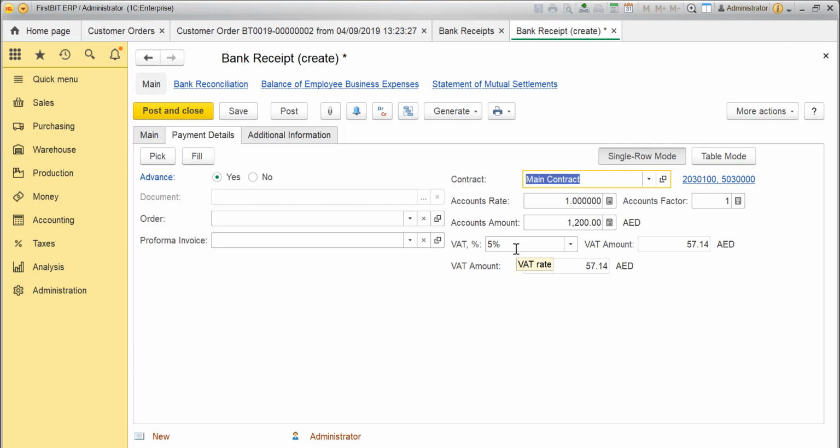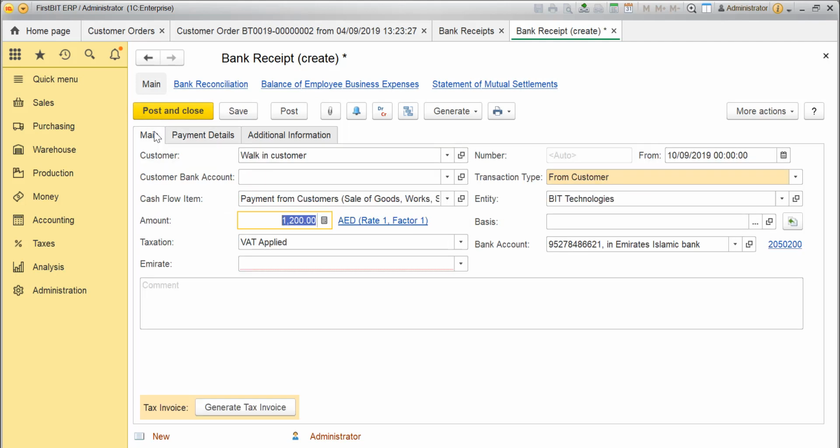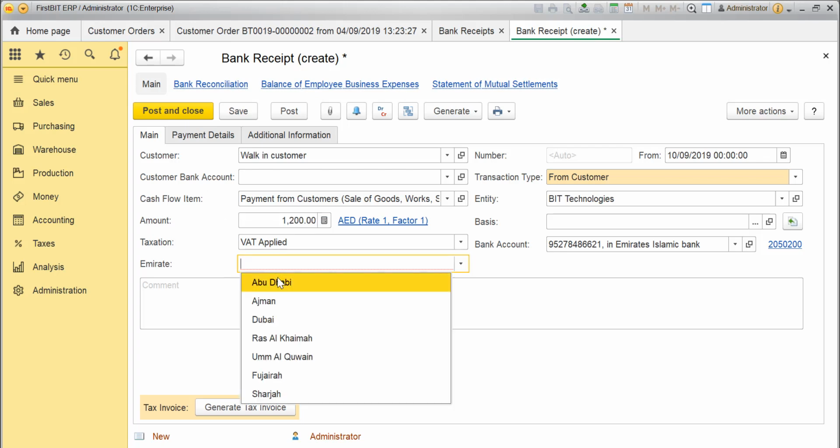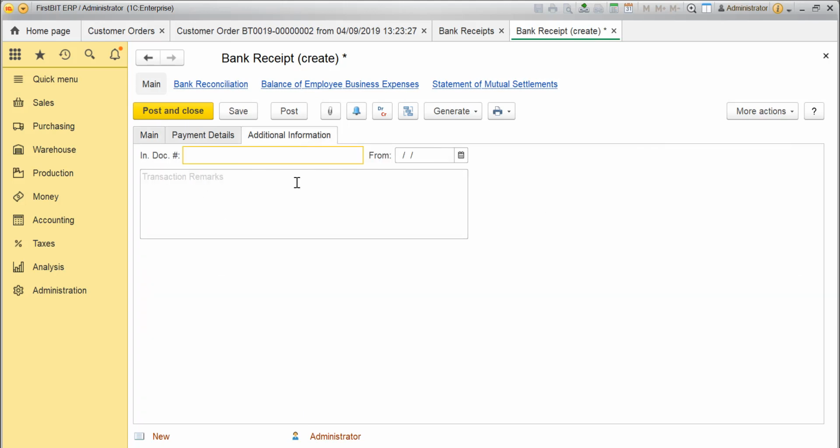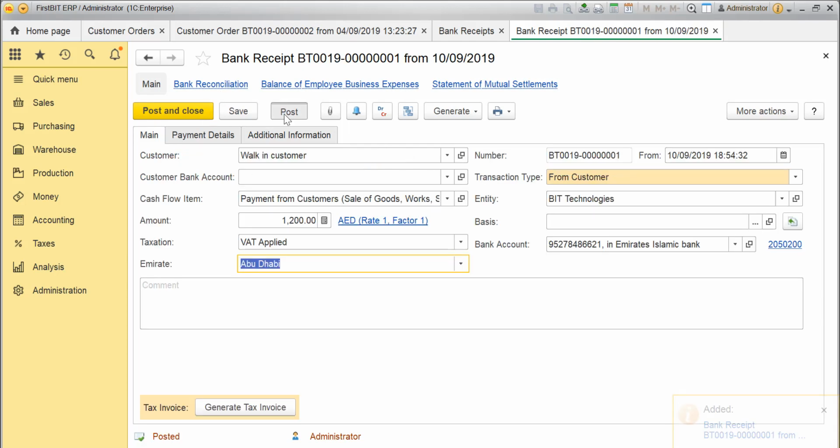Once advance is selected here, emirate field will be available in the main tab. By default, the field should be populated with the emirate selected for the entity, or you can change it as per the transaction. In the additional information tab, add the in-doc number and any additional transaction remark if required to provide more details about this entry. After filling out all the tabs, click Post to register the transaction.